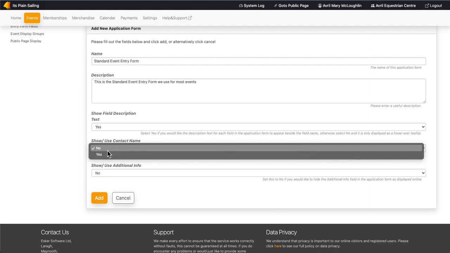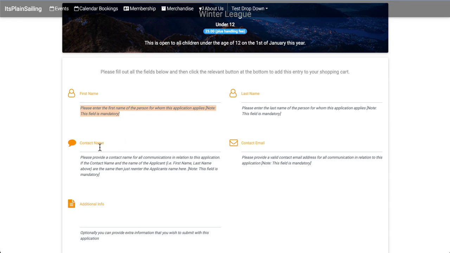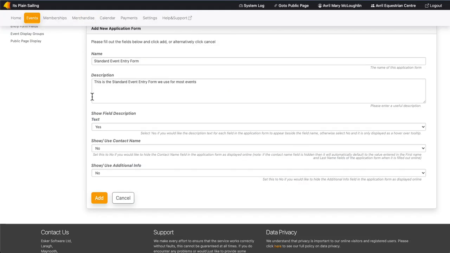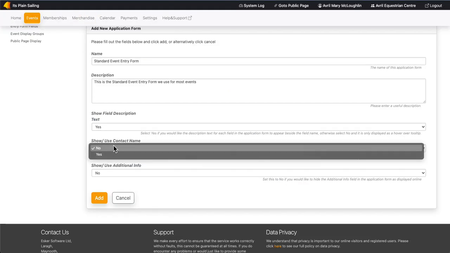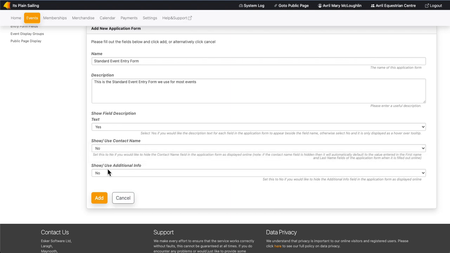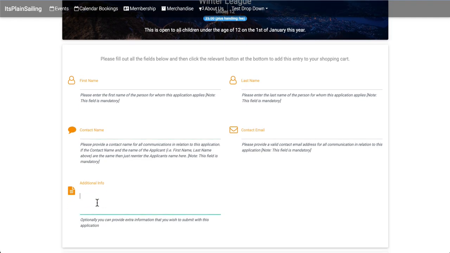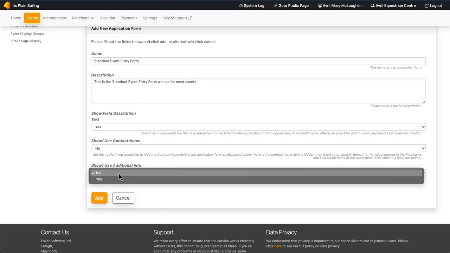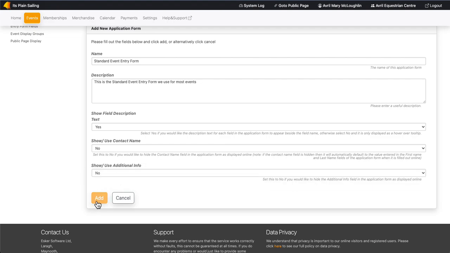You can also indicate whether you want to show or use the contact name or not. You'll see that sometimes the first name and the last name of the person being entered is not the same as the contact name, for example, if it's a parent. But other times maybe it is the same person, so you don't need to show two fields. So you can say no for showing the contact name. And by default we have this optional additional info field which allows people to add a message with their entry. You may decide you don't want that, and if you don't, then you also set this to no. So then we add that application form.